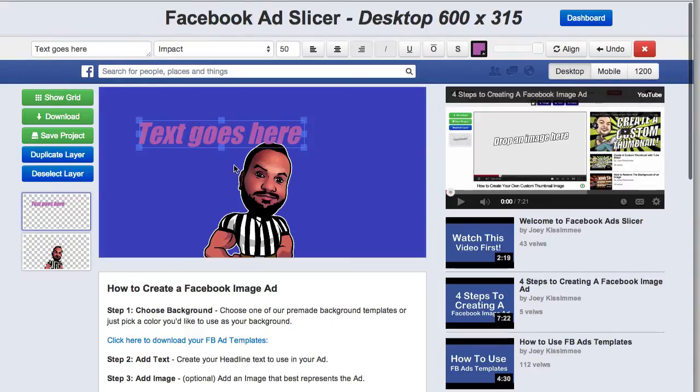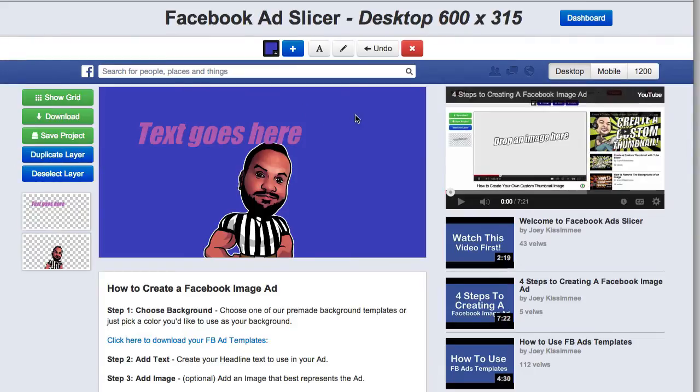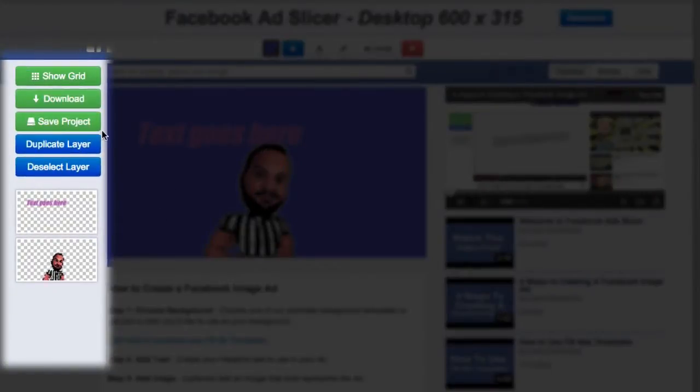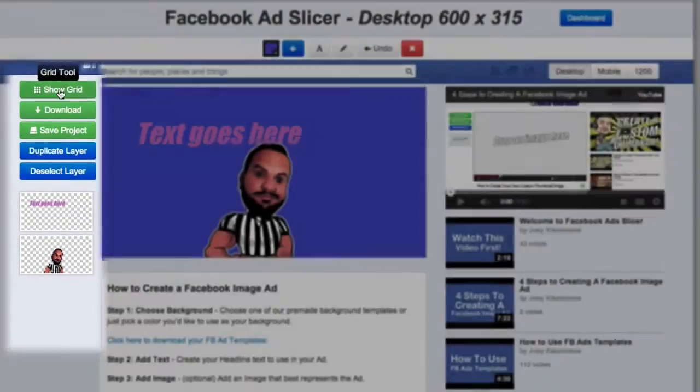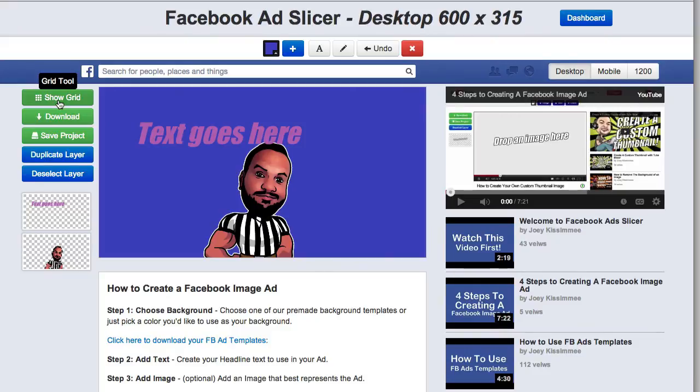They change depending on what you're working on, whether it be the image, the text, or you deselect to work on the background, or to get to the main menu. Now let's move on to the buttons here. The buttons, we added a new one specifically for Facebook, because if you're familiar with Facebook advertising, you know you have to upload an image that's in compliance with Facebook, especially with the grid tool.